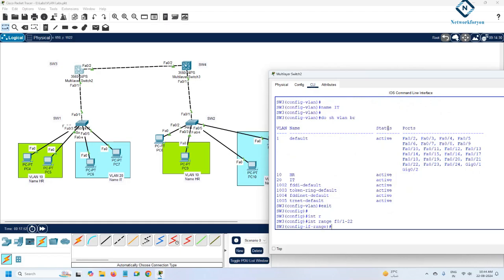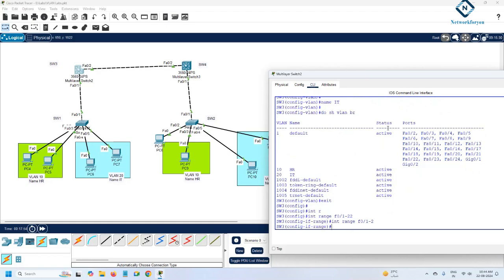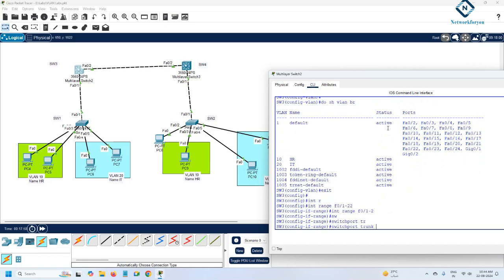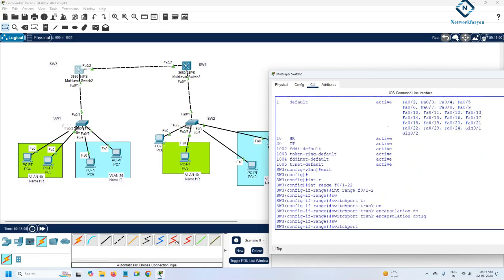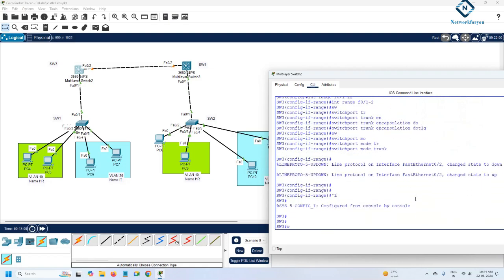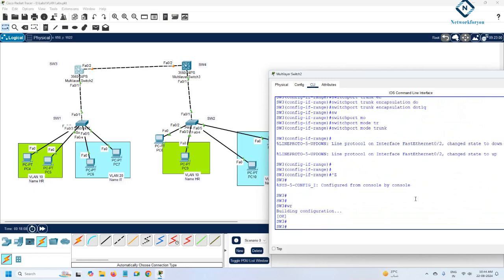Let me correct this. Two interfaces I need to make as a trunk, switchport trunk, because this is a layer 3 switch, so you need to do this way of configuration. First you need to put switchport trunk encapsulation dot1q and then switchport mode trunk. Now I will save the configuration here.